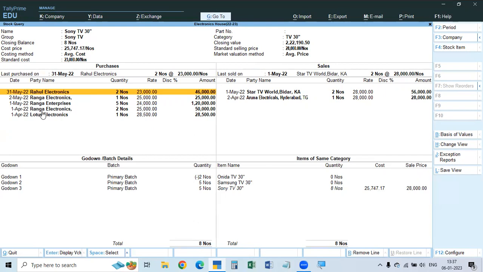It's going in descending order, and the latest one is 31st May, Rahul Electronics. So that is shown again on the top: last purchased on 31st May from Rahul Electronics, 2 numbers purchased at the rate of 23.